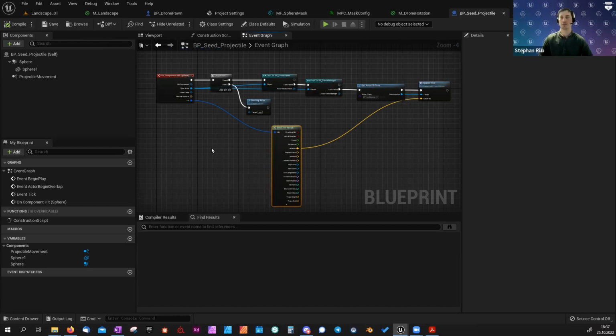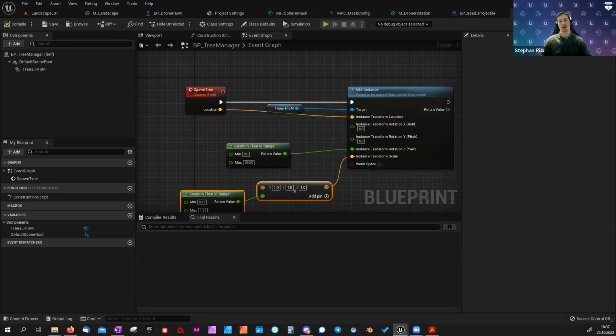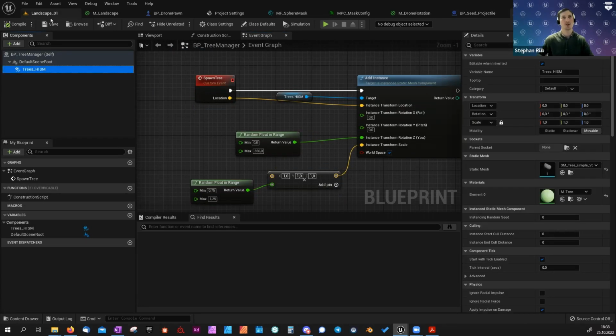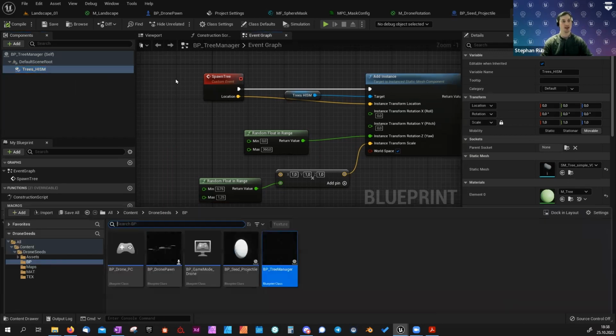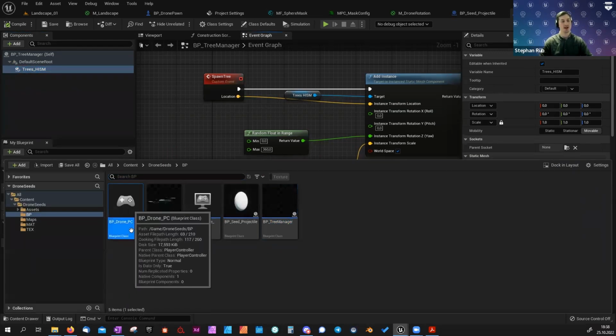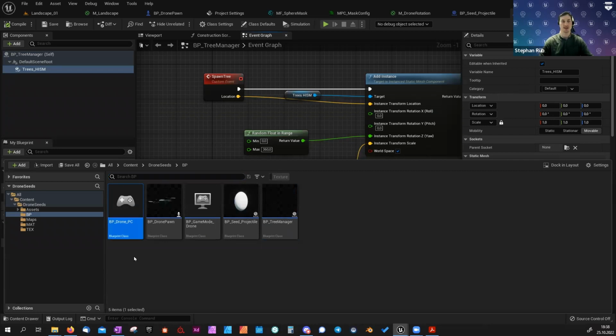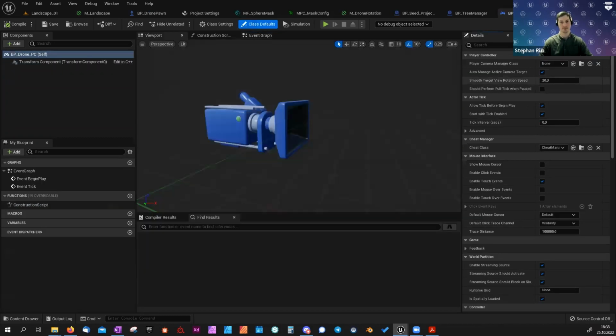If you try this out now, this will not work because we don't have a tree manager in our scene. The easiest way to do this is just to spawn an actor of BP tree manager at the beginning of the game. And since we have a really empty and sad player controller, let's do it inside of him. So open up the BP drone PC. And let's take a look here, just so we understand what this is doing.